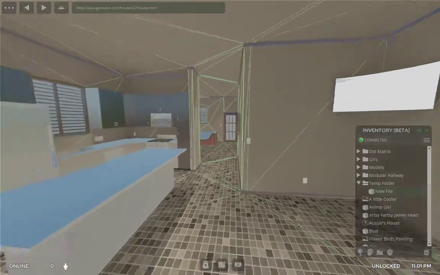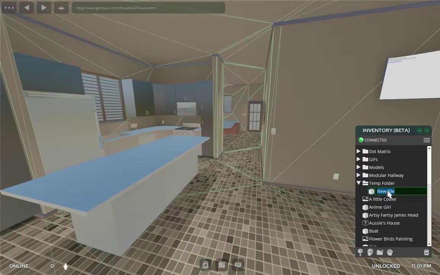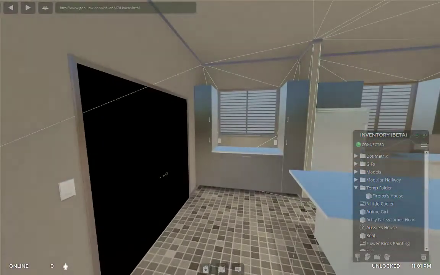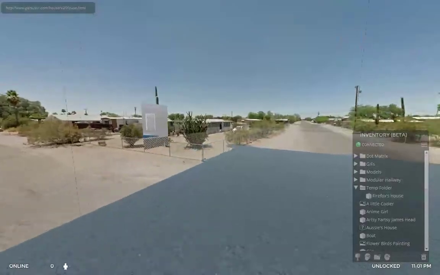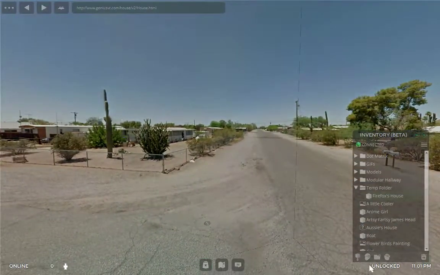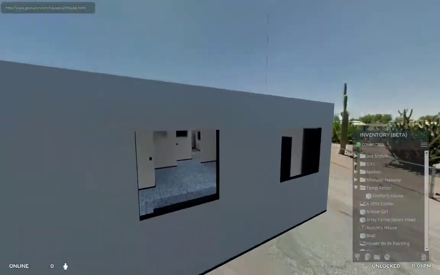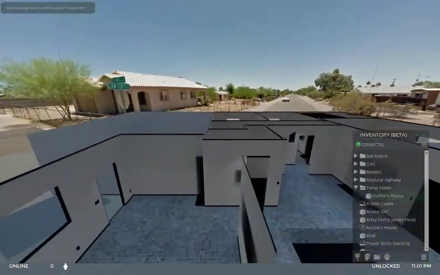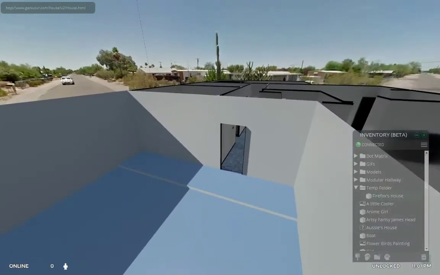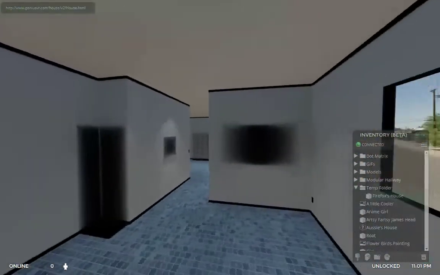Okay, cool. Alright, there we go. Whoops. Let's go spawn it. Poof! And we have a copy of Firefox's house. Let's see, was there anything else?